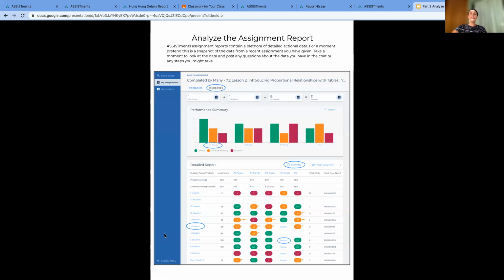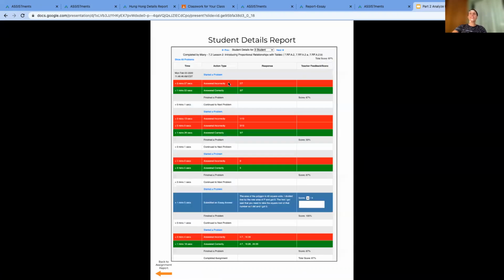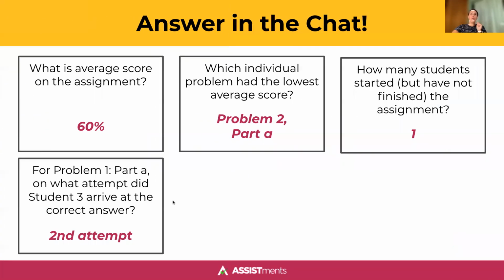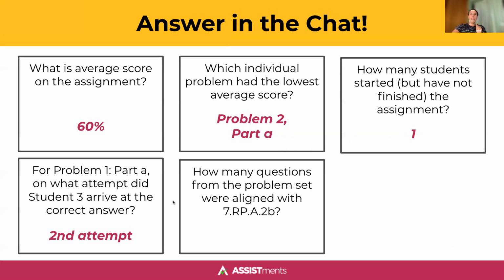The other place that you can look, if we click on student 3's name, is the student details report. So we can see on the student details report that on the first problem, the student got it right, wrong, and then got it right on the second attempt. All right, excellent. 2 more questions. How many questions from the problem set were aligned with 7.RP.A.2.B, that Common Core skill?